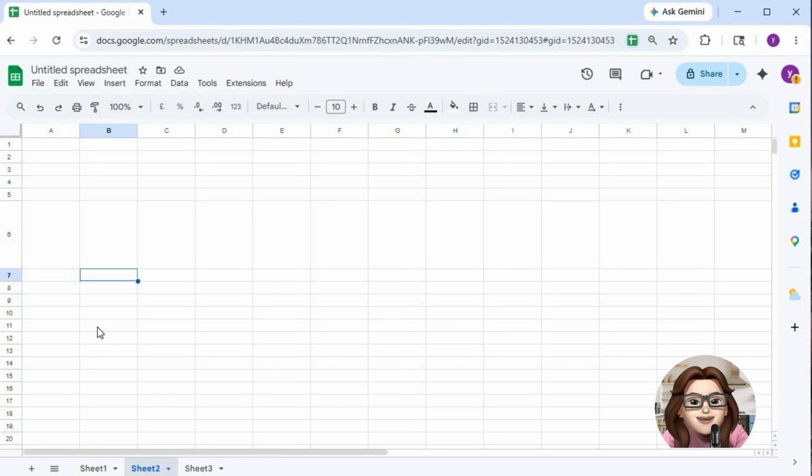That's it. Using IFERROR in Google Sheets helps you keep your data clean, readable and professional without breaking your formula.